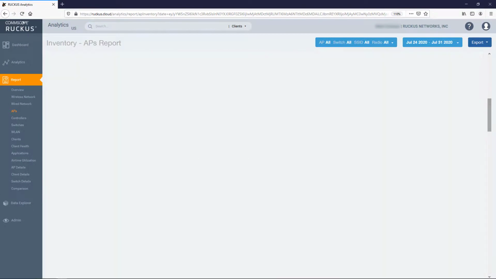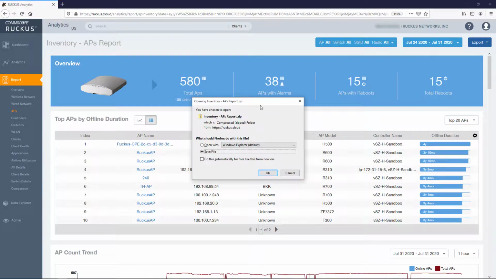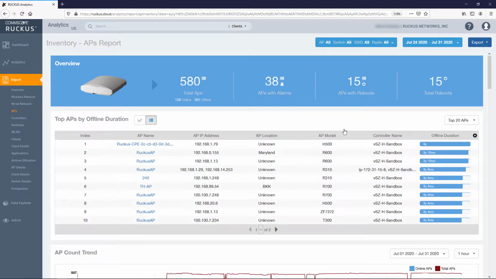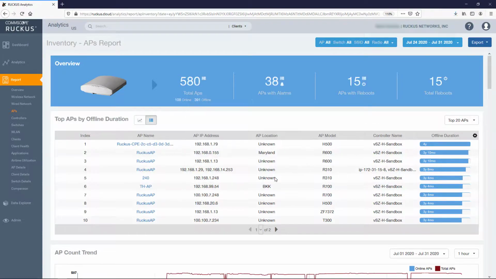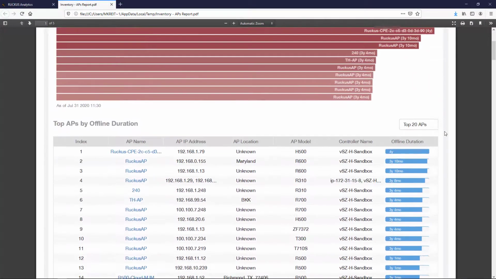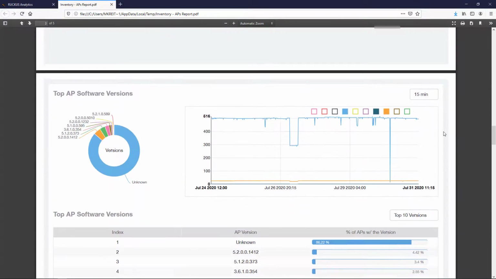As with most reports in Ruckus Analytics, this report can be exported to a comma-separated value CSV file or to a PDF. Selecting the CSV option contains all the raw data that populates each of the tables, graphs, and data points combined in a single zip file. The PDF export output looks very similar to the screen you are viewing now, with each of the current tiles, graphs, tables displayed in the same graphical format.